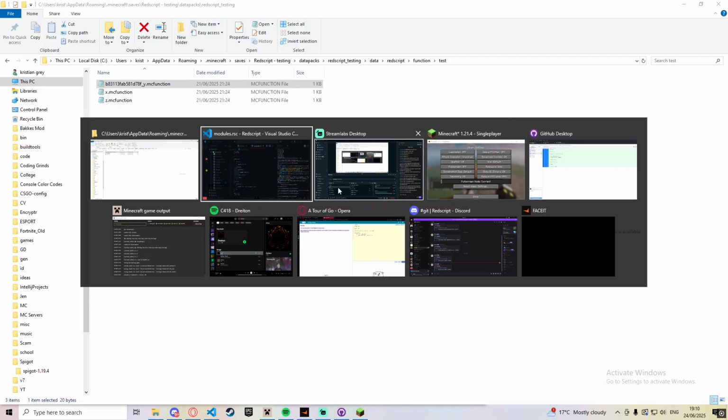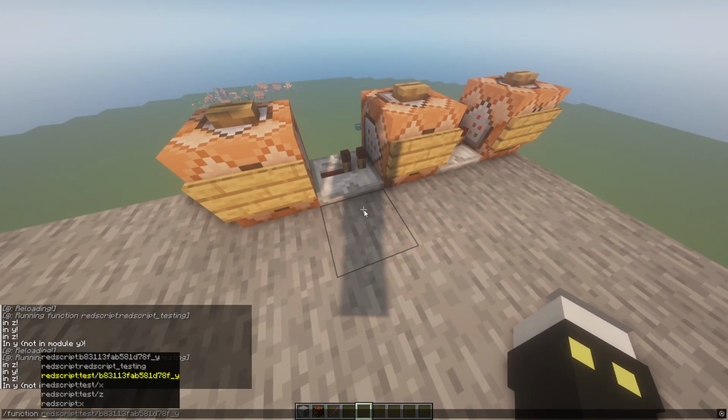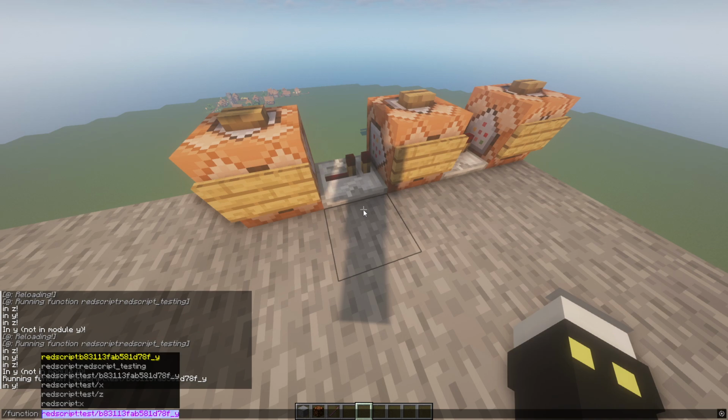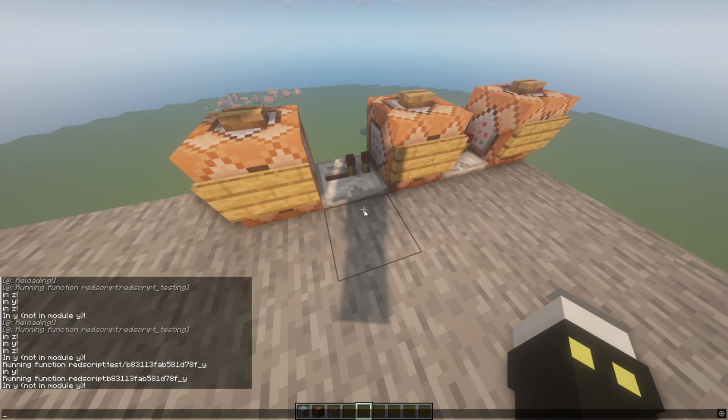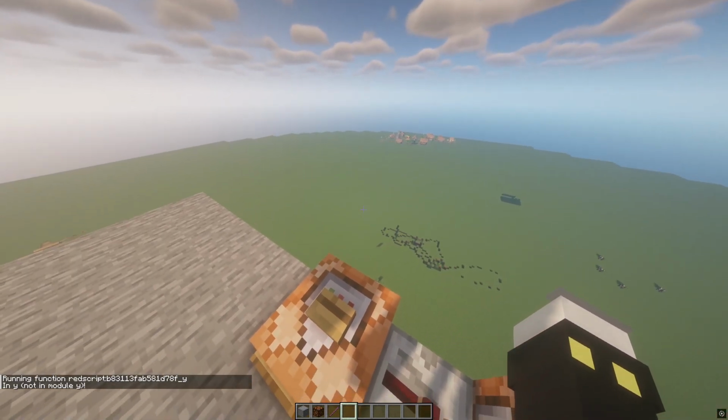And what I can actually do is go back in here and I can actually run it manually. I can do function, and then this is the test one, which says in Y. There you go, it says in Y. And then we can also do the other one that isn't in test, and that says in Y, but not in module Y. So the functions work, but it all has to be at compile time.